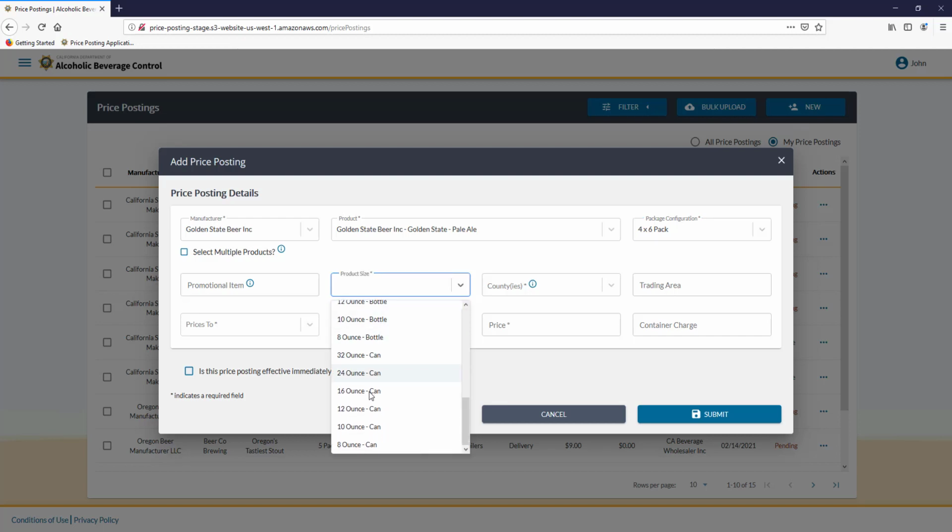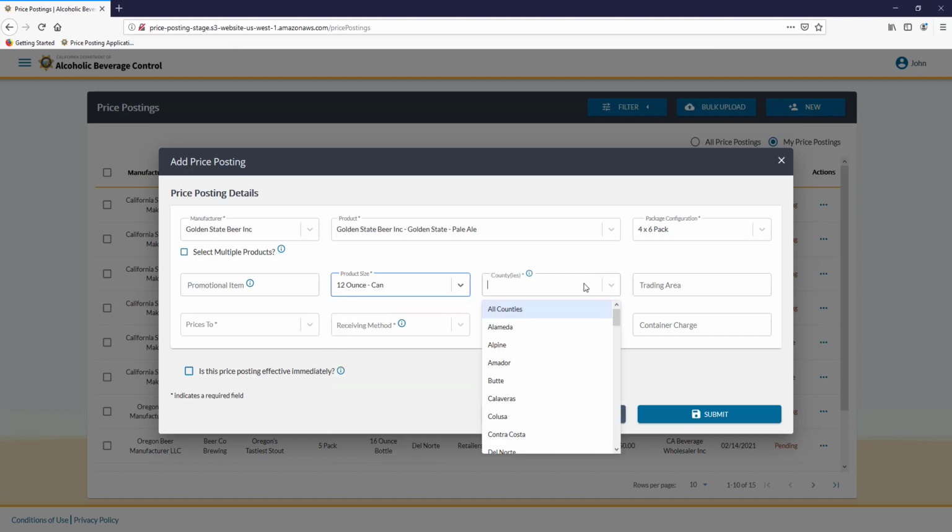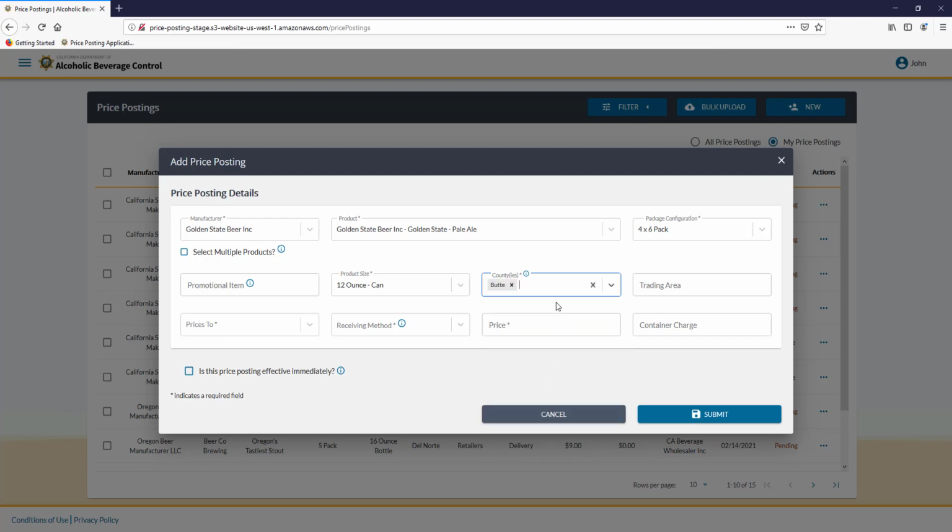Product size, we will do a 12-ounce can. Counties, we'll post to Butte County. You can select more than one county if you wish. Trading area can only be populated when you select one county. Please see our FAQs regarding trading area.